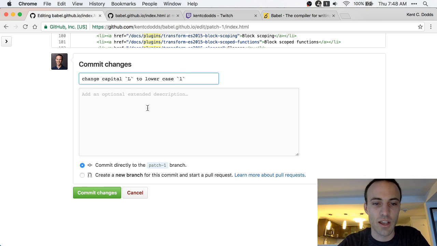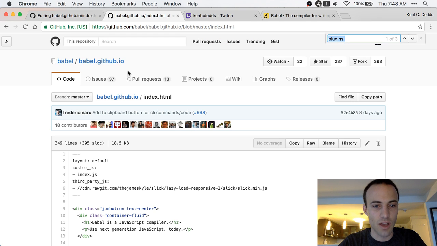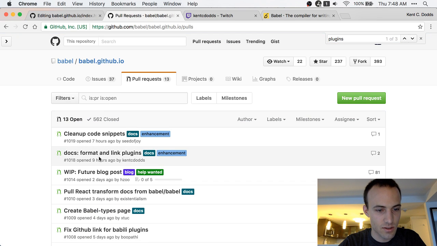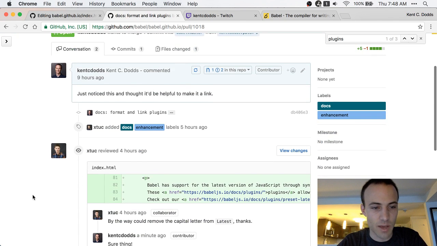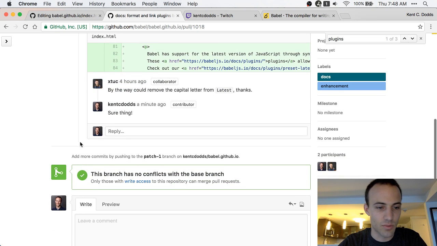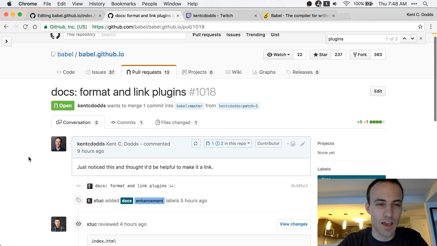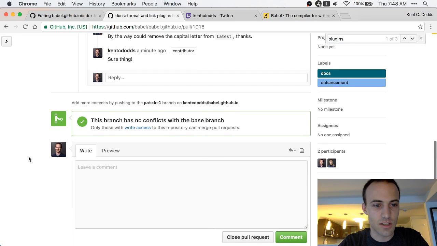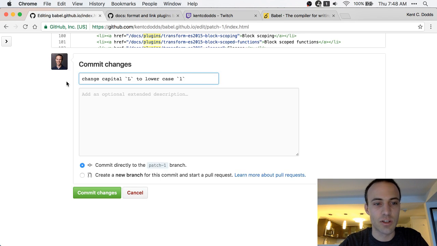So there are a couple of things that I could do at this point. I could either commit directly to the patch 1 branch, in which case, let's go back to my pull request, this will automatically be updated to have a second commit that'll be positioned right there. And that would be fine, especially since when people go to merge your pull request, they have the opportunity to squash and merge, so they'll be able to squash all those commits into a single commit. And so that should be just fine to do it that way.